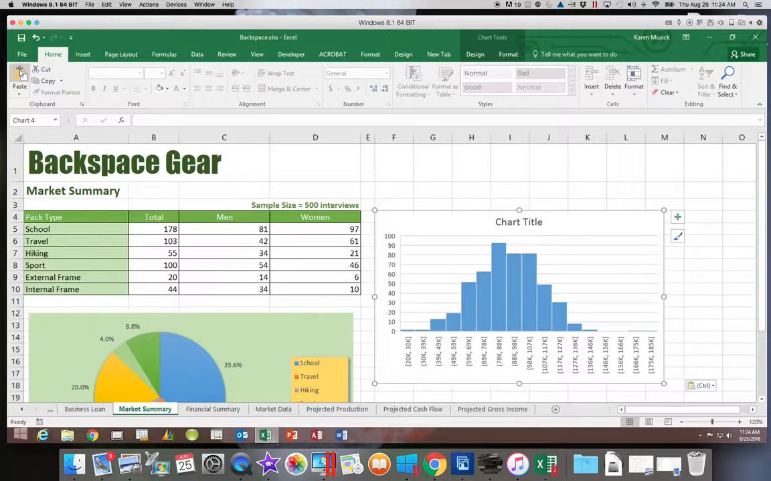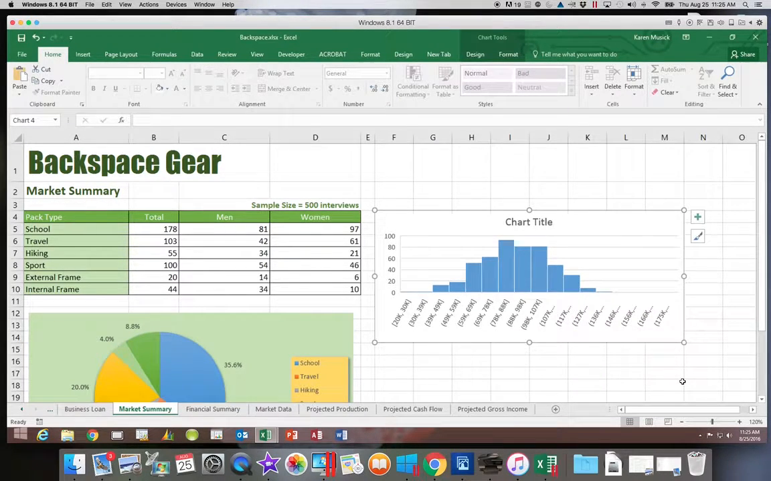Then we will use our resizing handles. We want it to begin in F4 and we want it to end in M14. So we're going to scroll up and over to M. Now remember, these charts are objects that sit on top of the cells. They are not actually in the cells. So if you don't place it correctly, it can actually cover your data, and the data is still there, it would just not be visible.